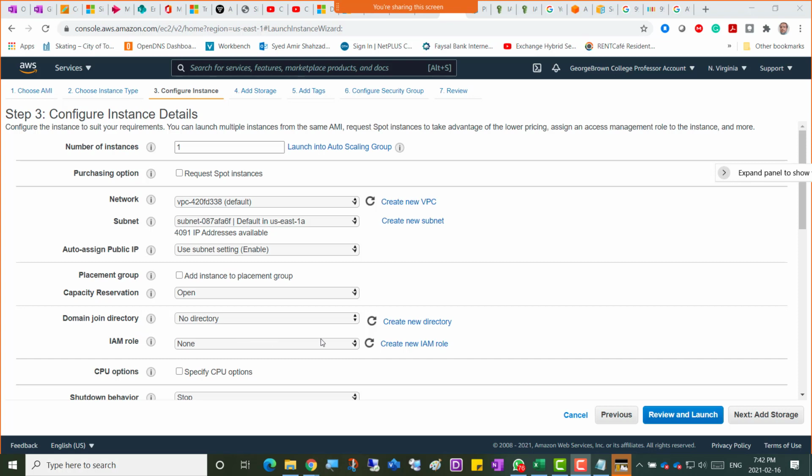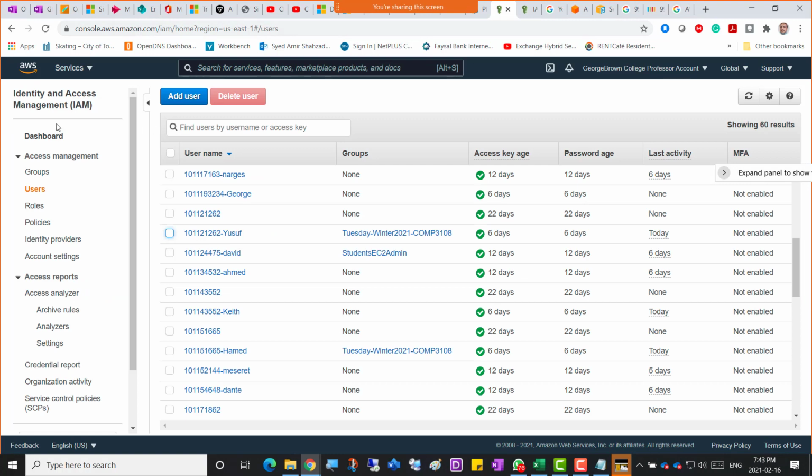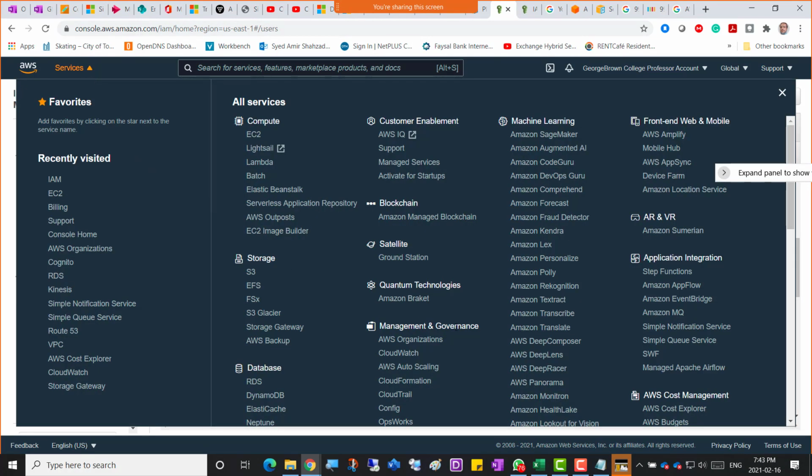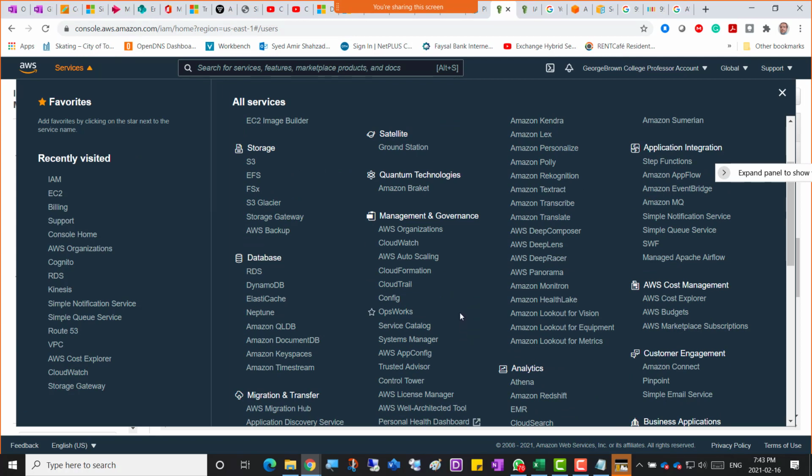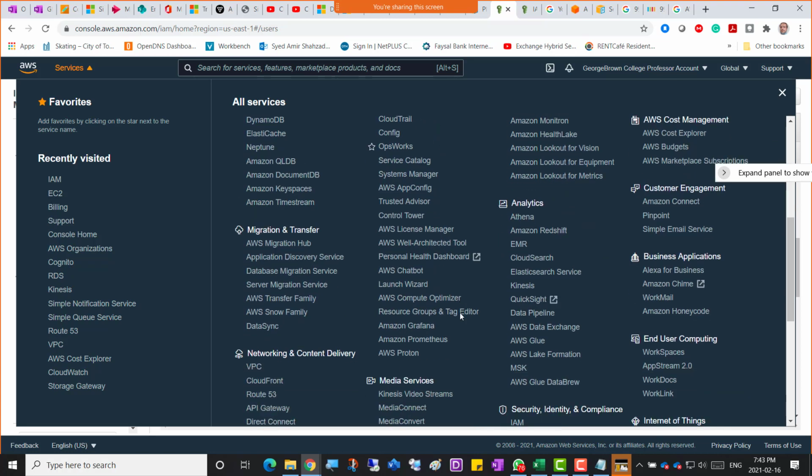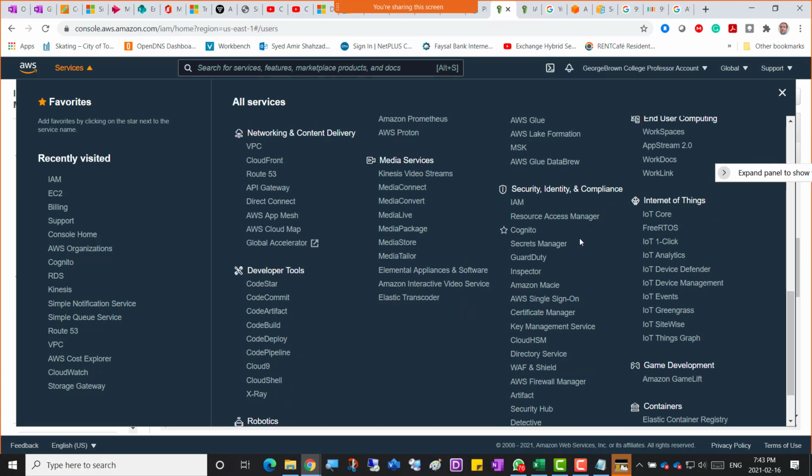Then there is domain join directory. That is, if you deploy, there is a service called directory service, right? Now, if I go to another screen and go to services here, it's in here, security and identity, and it is directory service, this one. So directory service is inside the security, identity, and compliance category. This directory service offers you obviously Active Directory plus some open source directory services as well.